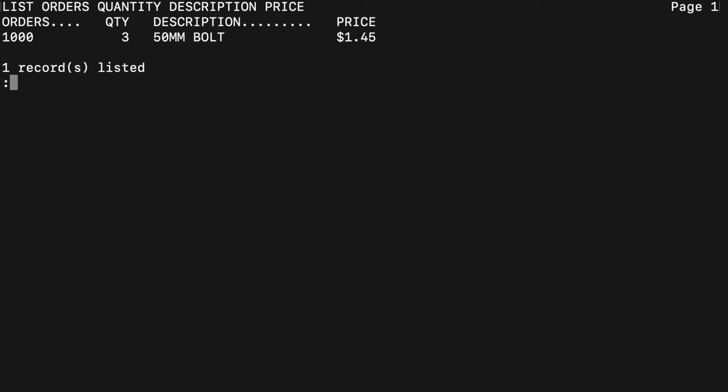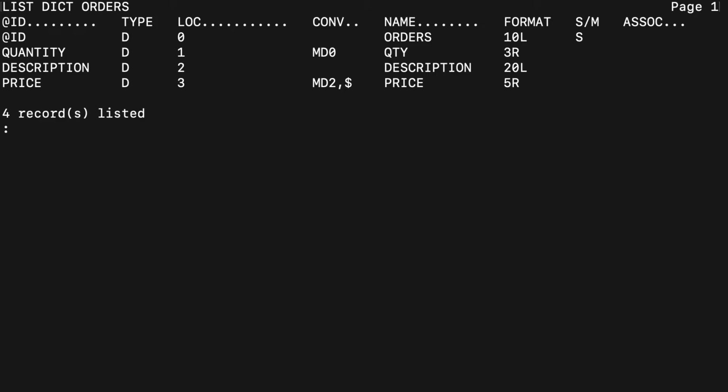Let's first correct the dictionary to how it should have been originally entered in this case. You'll notice in this column S or M, that actually defines whether or not that field is a multi-value field or just a simple singular value, I should say. So let's go add dict orders.